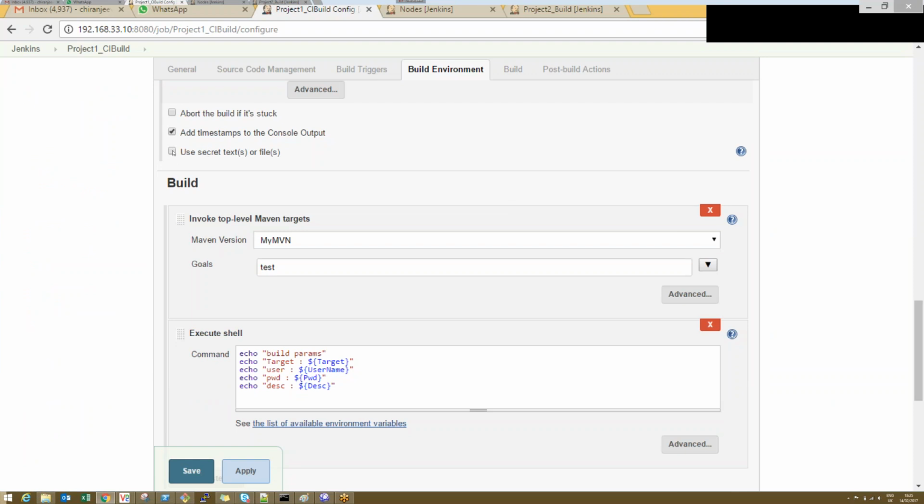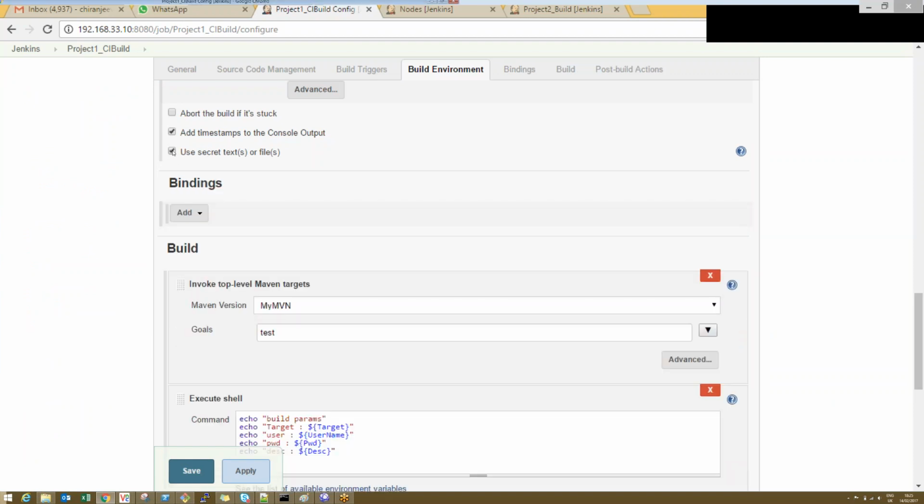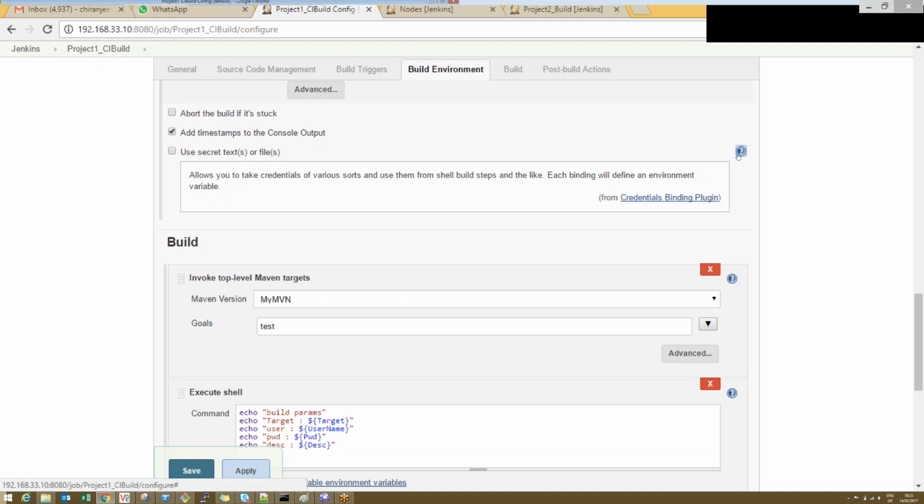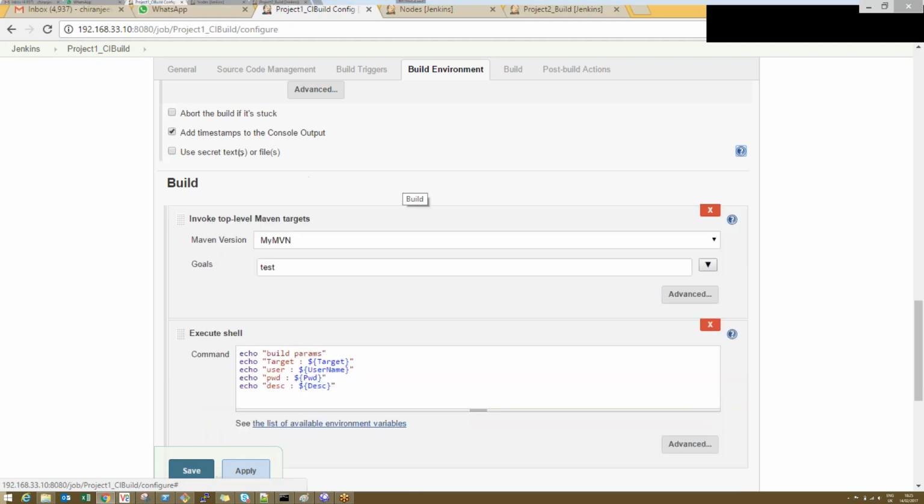Use secret text or file. Check it out, guys. This seems to be some new option. Read the document, you will be knowing it. Because these are in the latest version, not in the last stable version.